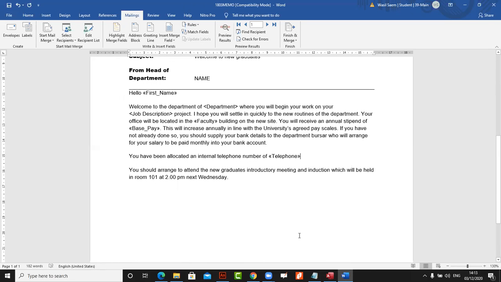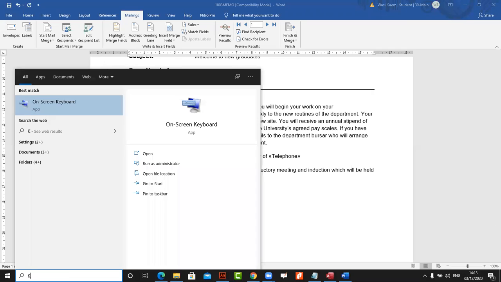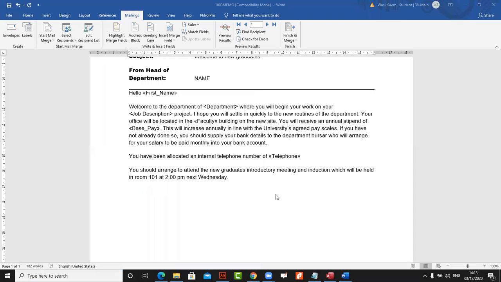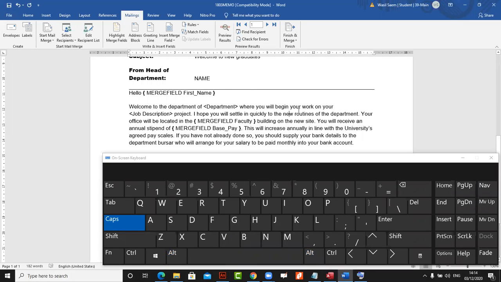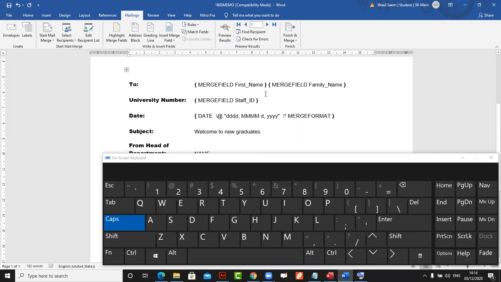Now, my Alt keys. Let me try again. Alt F9. Seriously, something happened to my Alt key. No, I have a way. I have the keyboard, so I can press the Alt key, and I could press Alt key. Magic. So you see, I get the fields. These are merge fields that I have.